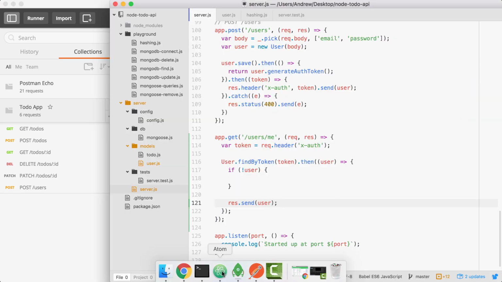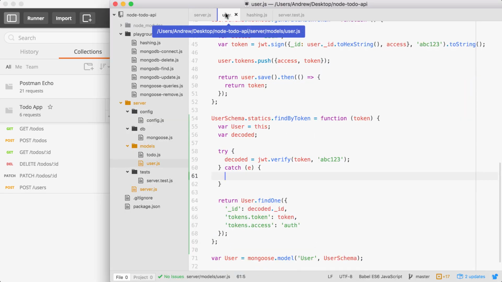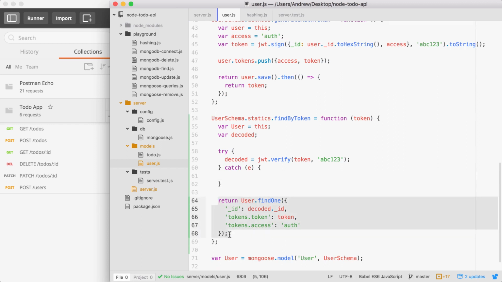Over inside of Atom, we're going to kick things off in user.js. Right here in this catch block, what we're going to do is return a promise that's always going to reject. If this code runs, we never want this code to run. Right here, I am going to return a new promise. Then we're going to pass in our function.